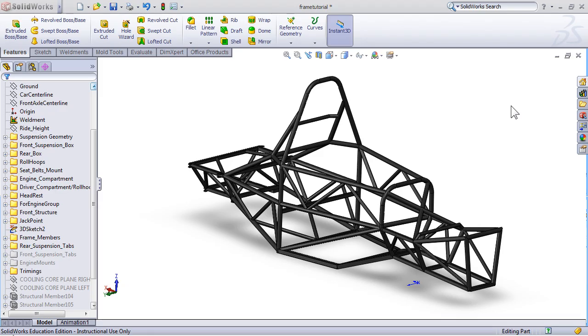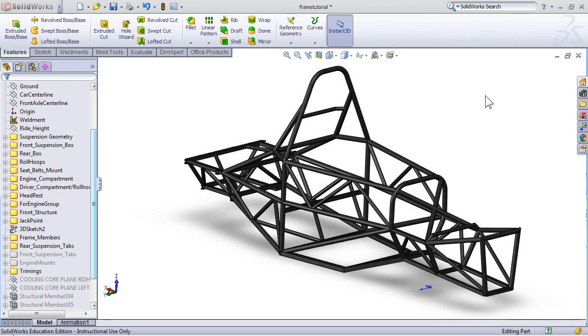This is the frame as we left it after the first video. Several of you sent me emails regarding the rear of the frame here, where you can see there's actually tabs that I didn't talk about in the original video.